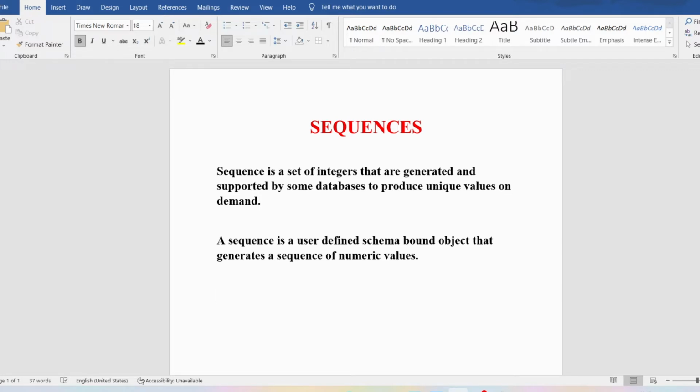As I said earlier, you can have a sequence starting from 1, then the next value will be 2, the next value will be 3, like that. So all the numbers are in ascending order. Similarly, you may want to start the sequence from 100 and go down to 0, then 100, then you will have 99, 98, like that. So these elements are in descending order.